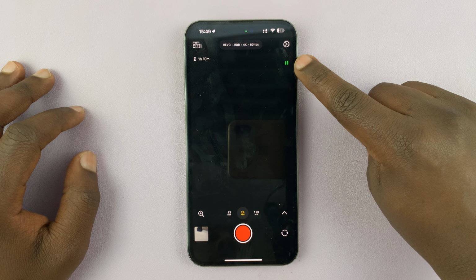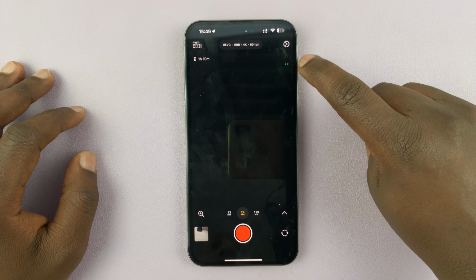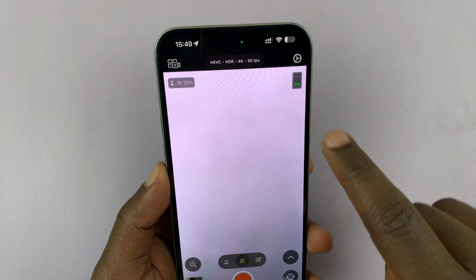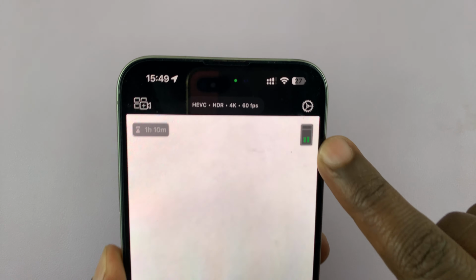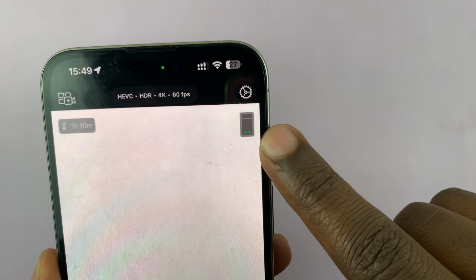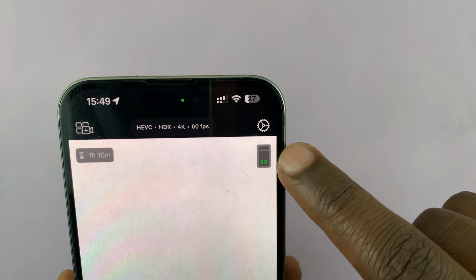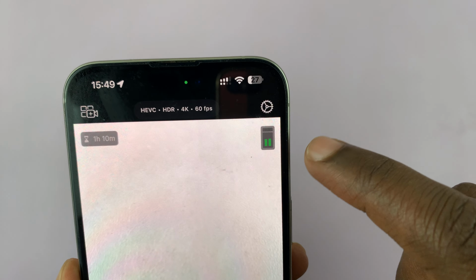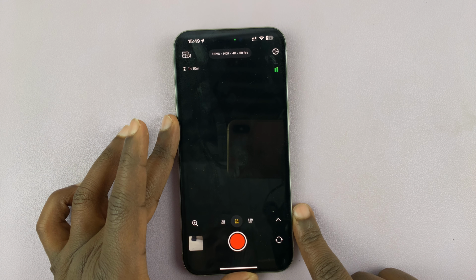And then on this other side here, you have this sound monitor. So this is basically to monitor your microphone levels. So if you're too loud, you can see that you're actually too loud because it's going to go all the way up. It's basically monitoring your microphone level.